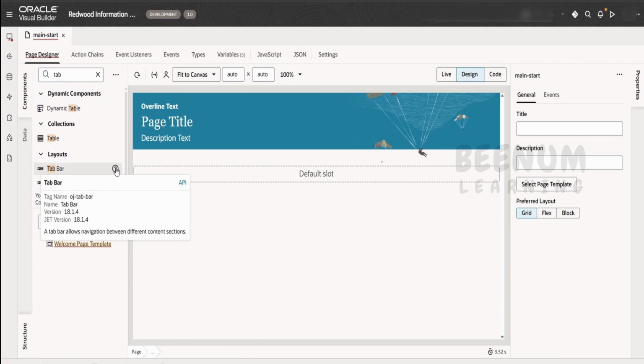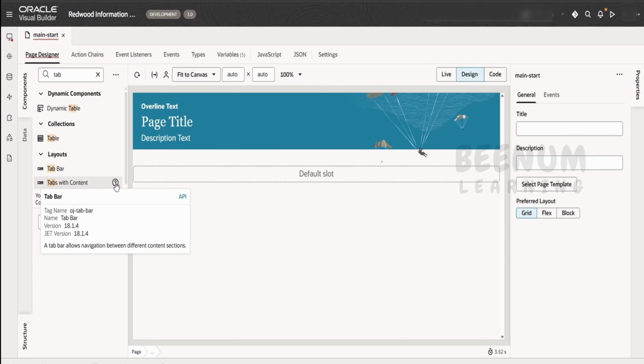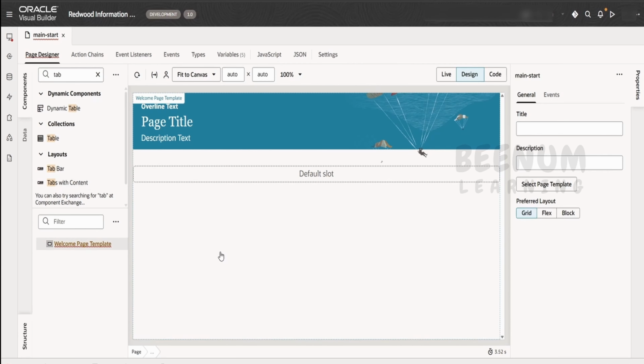So tab bar, if you click on this, you will see that this is the OJ tab bar, and tabs with content also we had seen a couple of years back. Both are the same components. Suppose if you drag this, only the tabs will be added. Content we have to design. This will be the job of the developer.